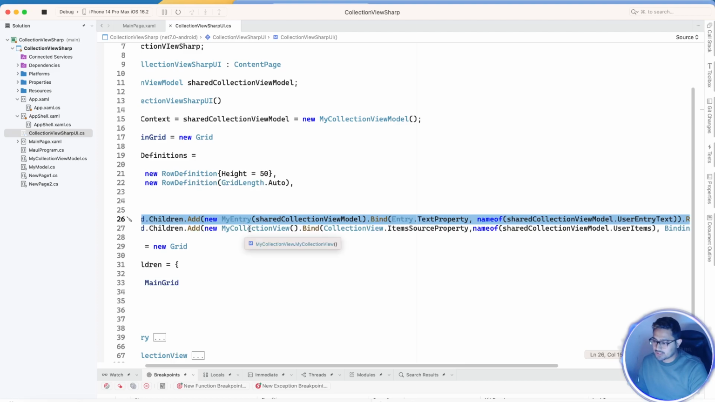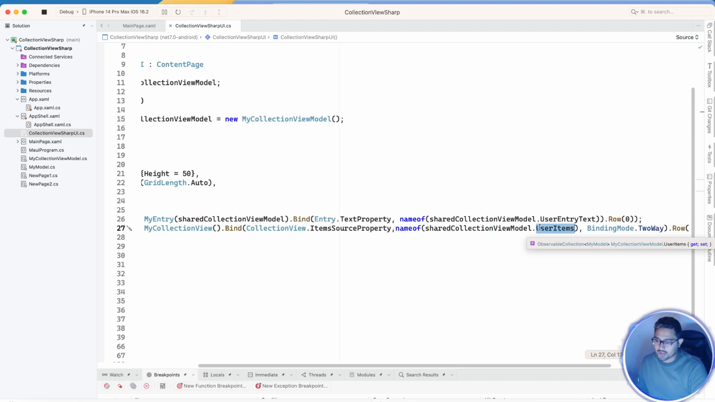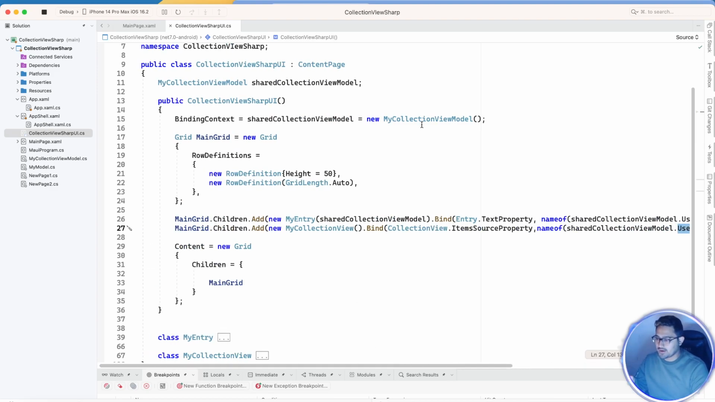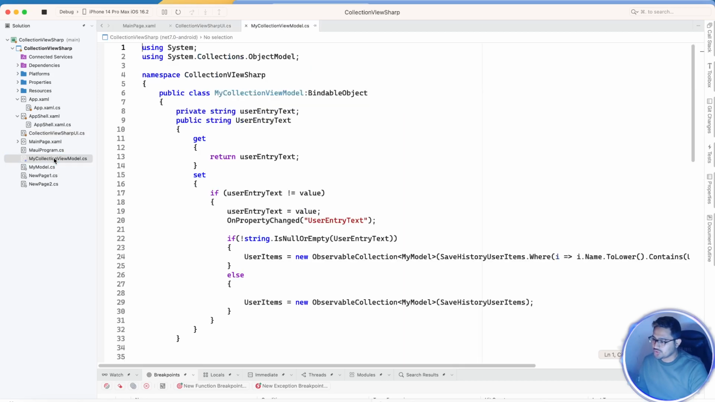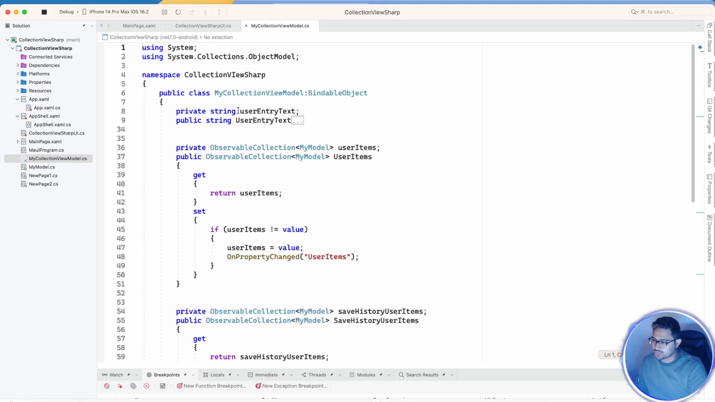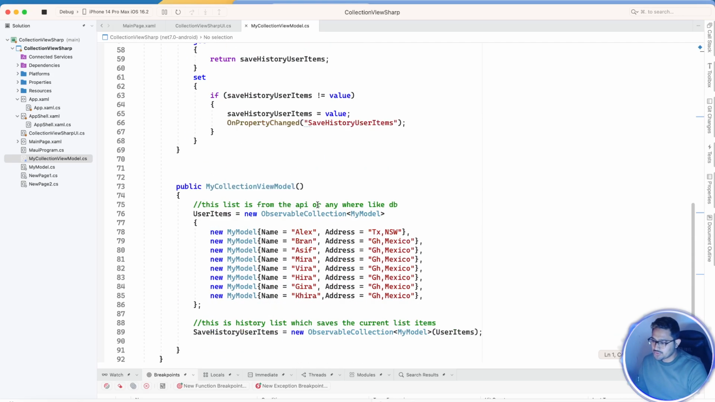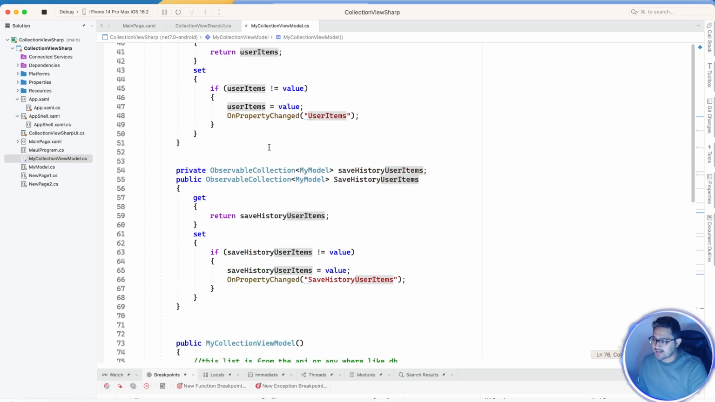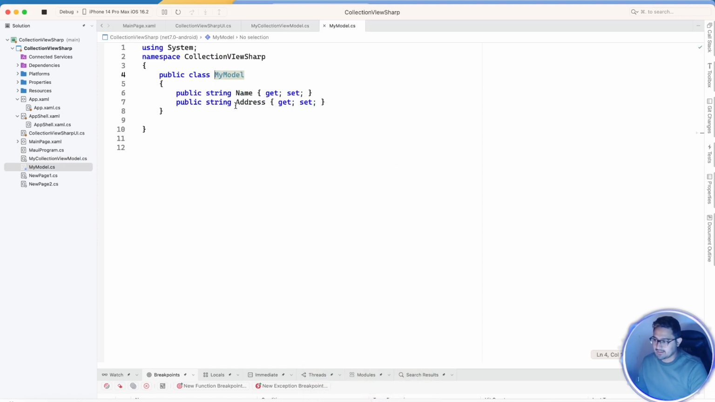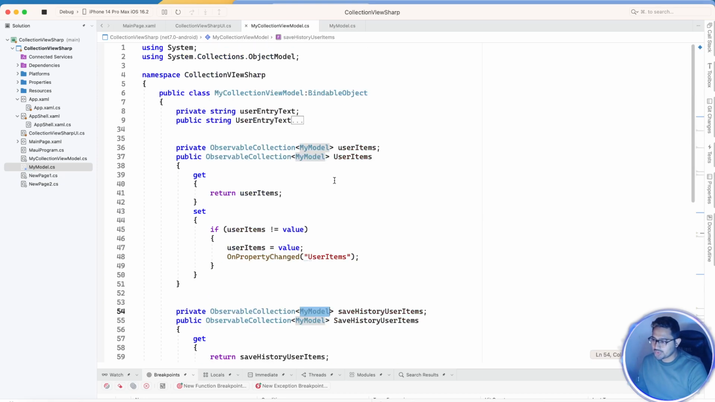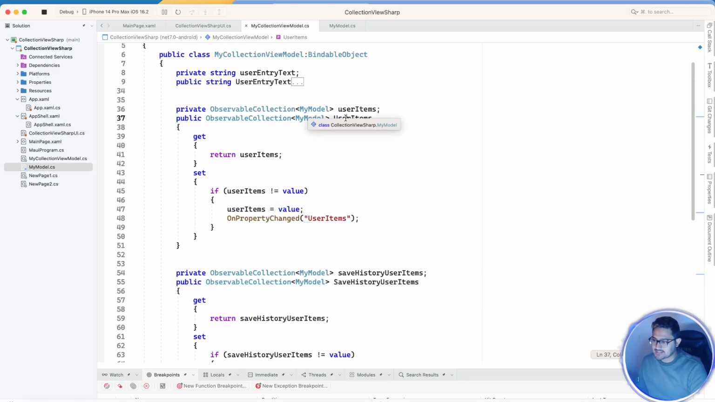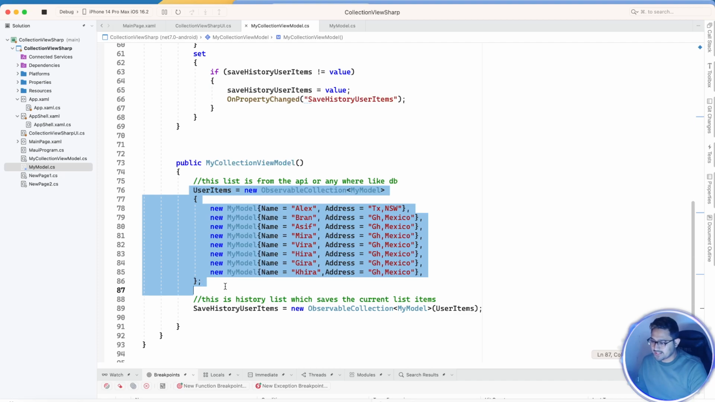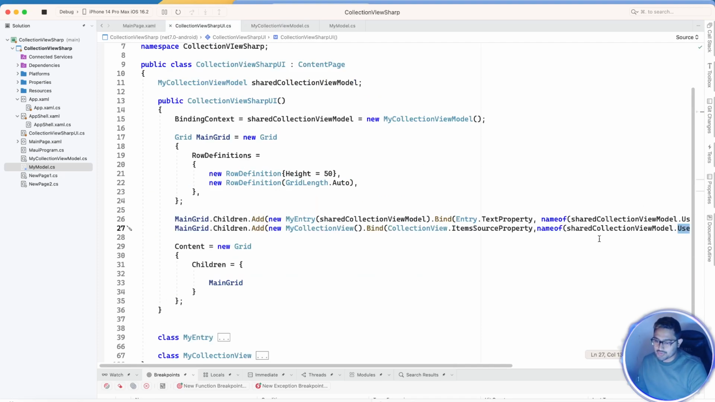The collection view is bound to the user items from the view model. The view model is the source provider, which we already discussed in the previous video. I'll comment out the entry, since we don't want to discuss it now. Quickly going to the view model, here I have the user items, an observable collection of a specific model class. This model has properties such as name and address, and you can put an integer ID here too, depending on your use case. This user items collection is used to load the data and is called by this view model.